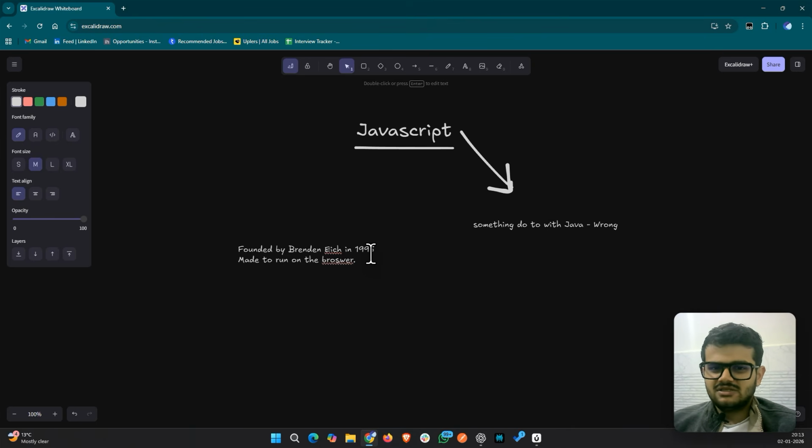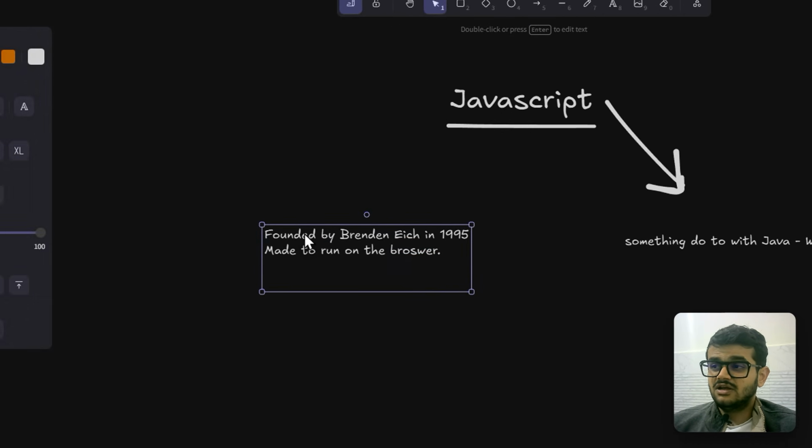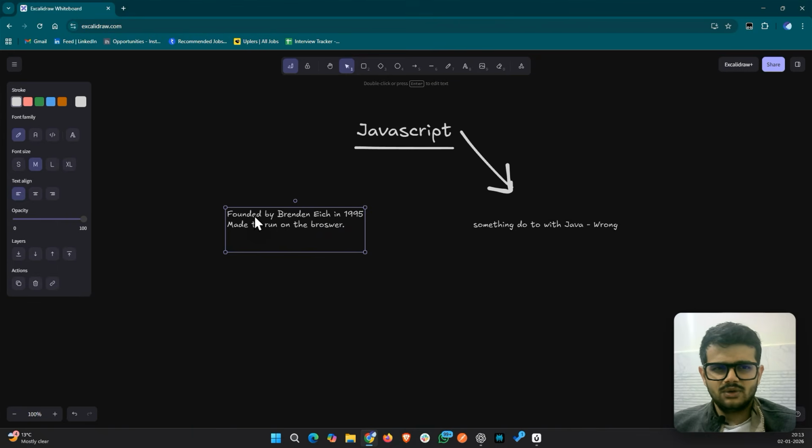So this is what it is, and this is what you should know about. As far as the historical reference is concerned, we do not need to deep dive into historical references, but this is something which you should be aware of because you're doing this language for the first time.